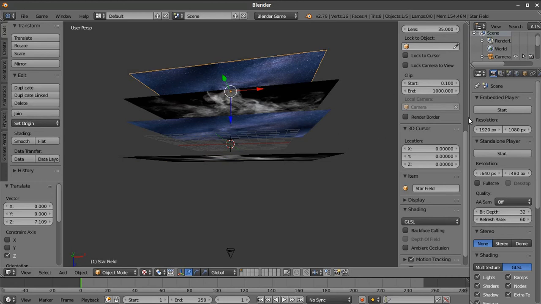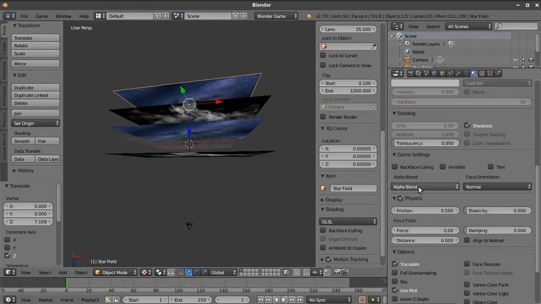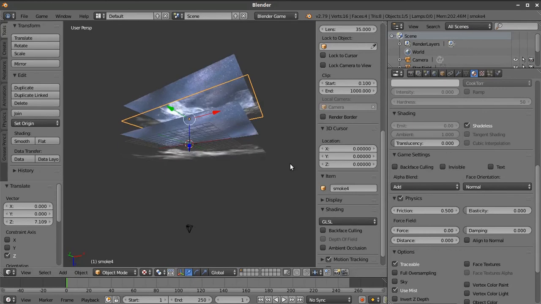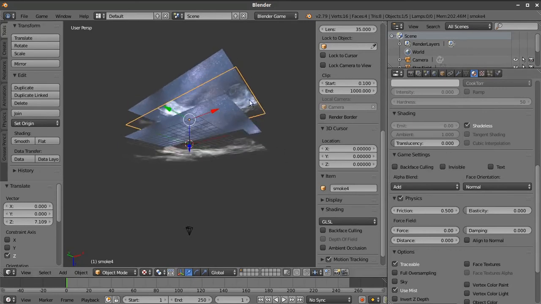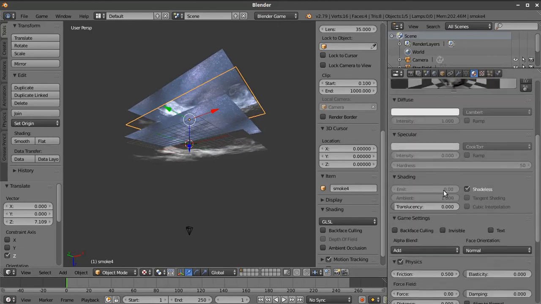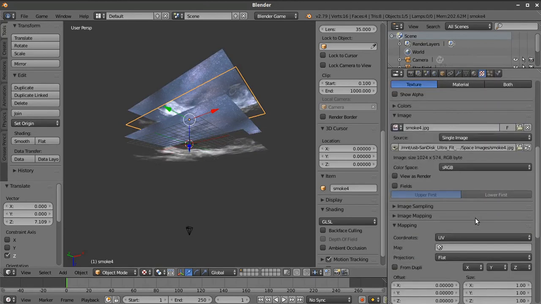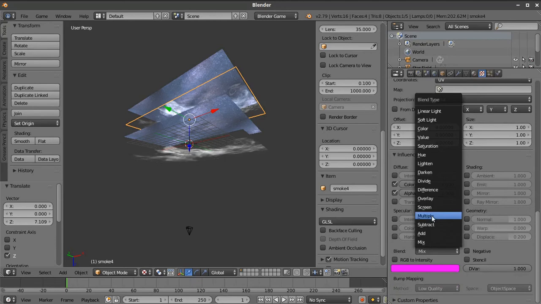We're going to go to the material settings in the game engine, and we'll set this to add blend mode, and then we'll do the same thing for our smoke. We'll set that to add blend mode as well. The next thing that we want to do on our smoke while we're here is change this to a multiply sort of textured mode. So if we come over here, we can set our blend mode to multiply.